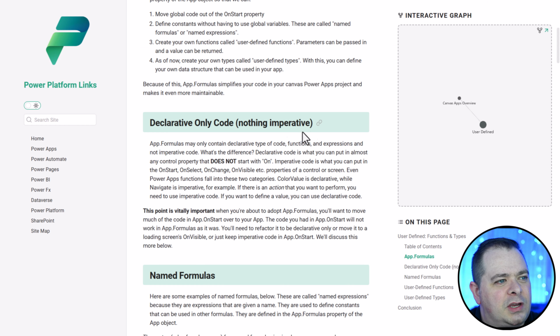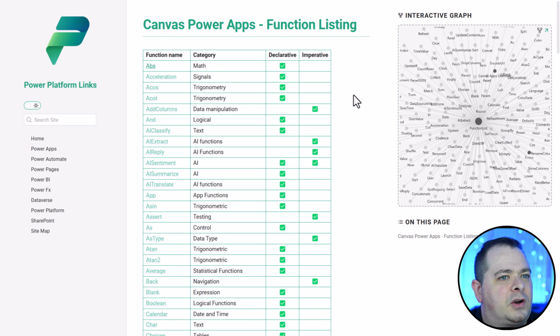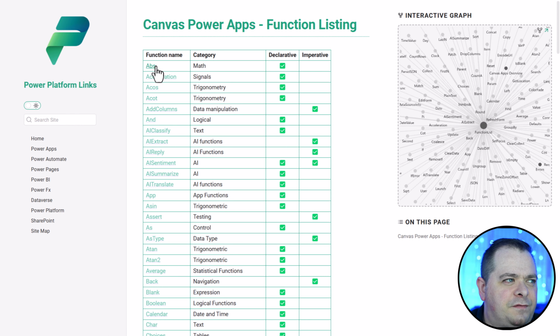So we were just talking about declarative versus imperative. And I told you that you're probably very familiar with imperative and declarative, just dealing with controls. Now, what about the functions? I just told you that this Set function is an imperative function, which means we can't use it in App.Formulas. Now, I do have a function list over here that I've created where I mark each of these functions either as declarative or imperative.